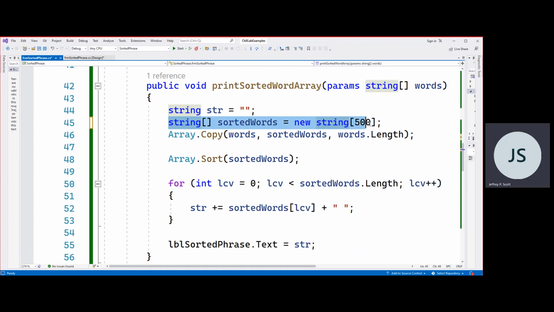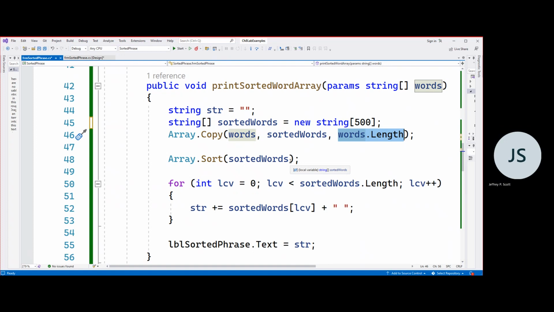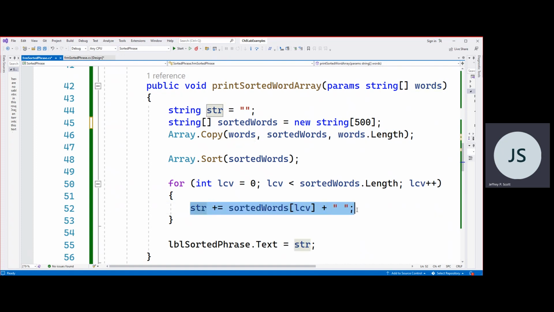This is what we want to be able to put the sorted word string into. So we copy from words to sorted words, and we do it for the entire length of what was in words, which is what we passed in. Then we run an array.sort on that. So we now have, if we print it out right here, the array that would be there, but we want to print it out inside of the label. And in that label, we want each word to have a blank space between it.